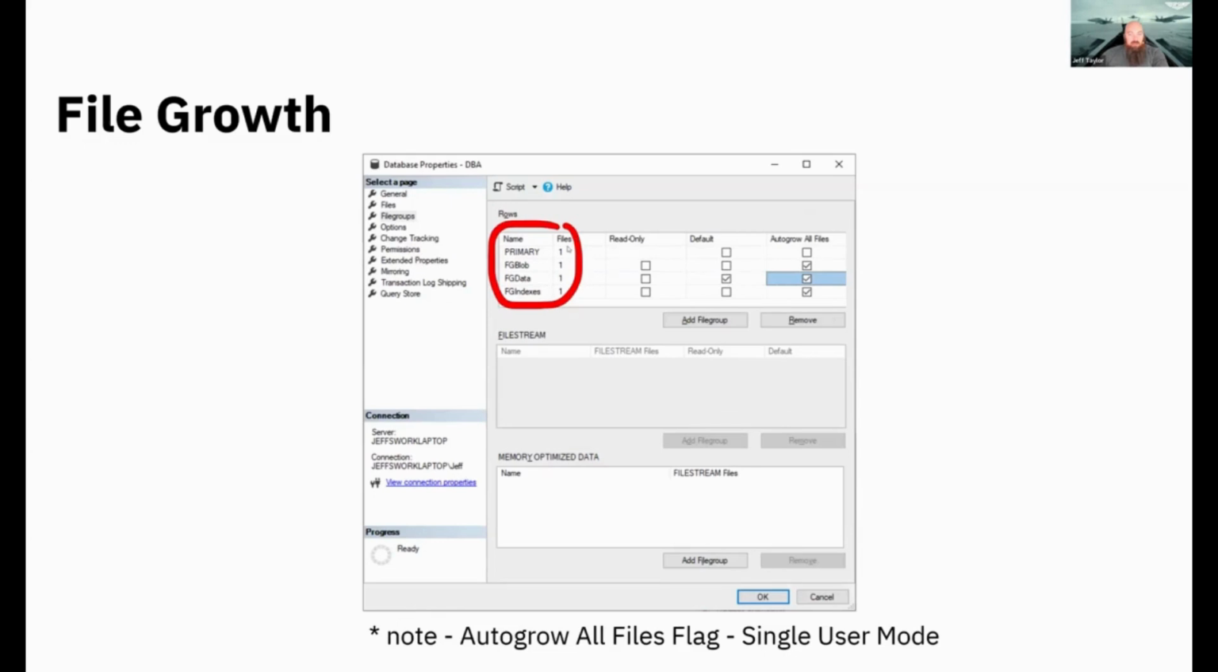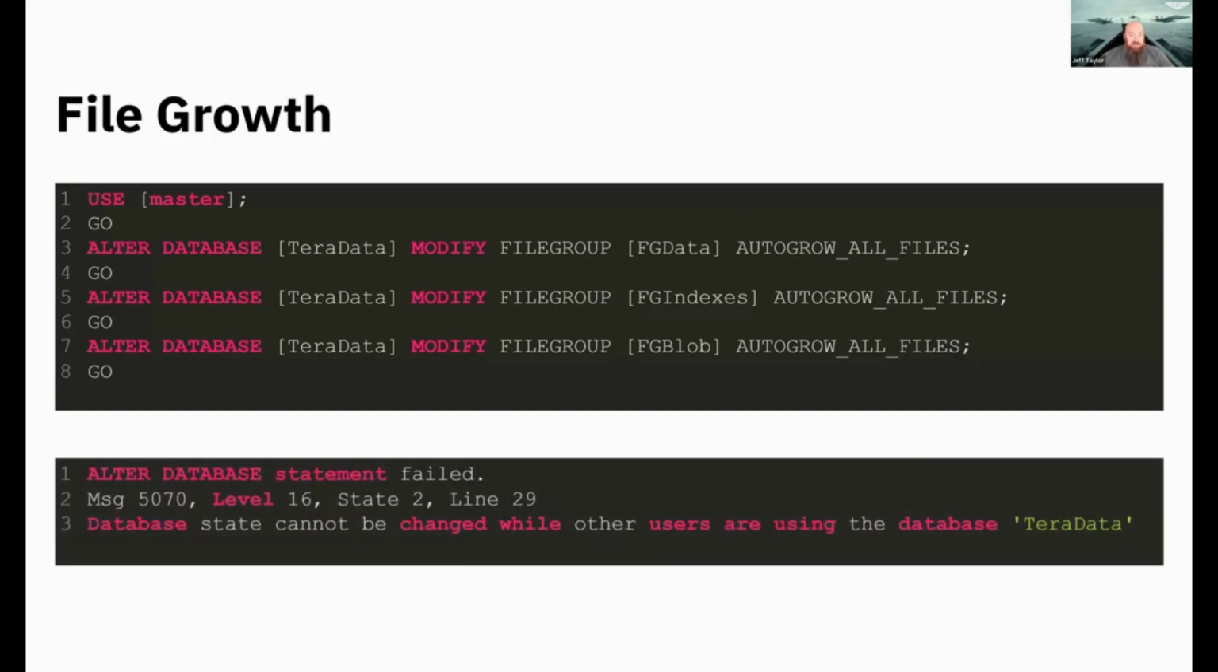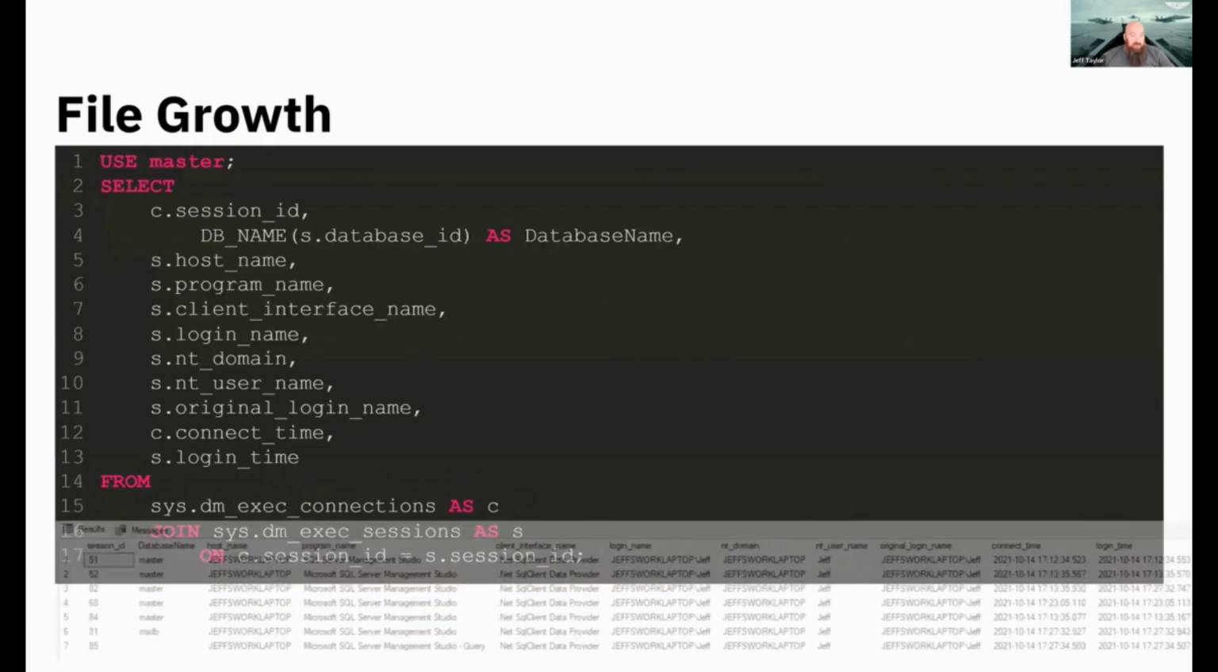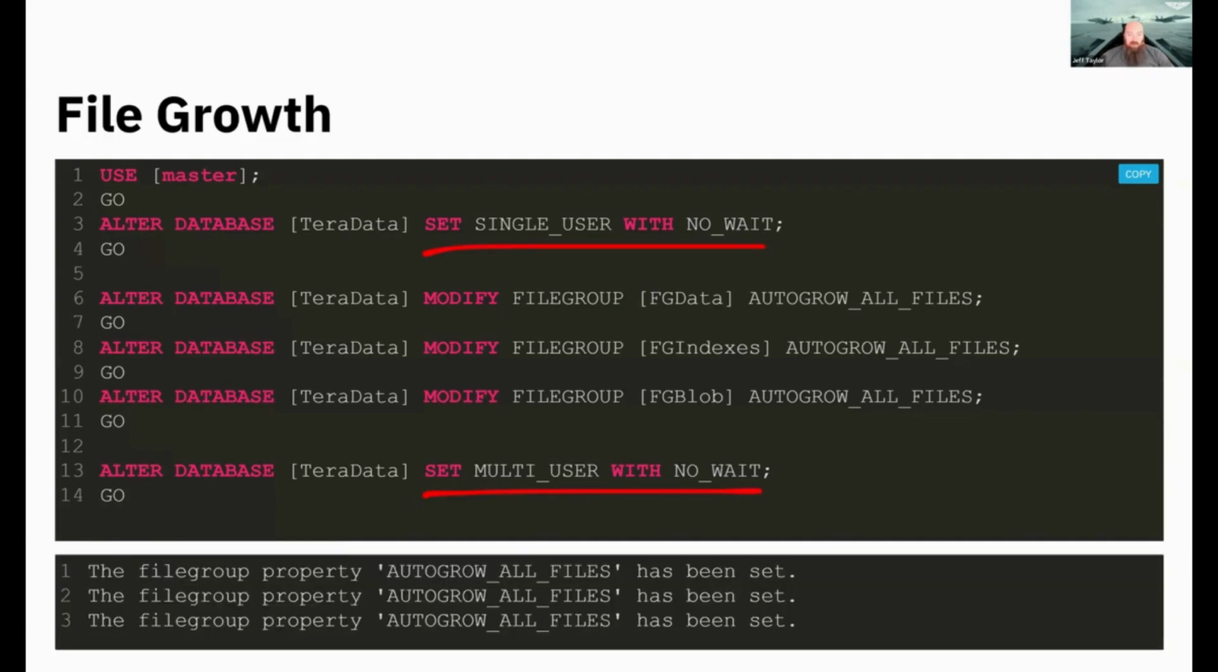And then if you have newer, you have to come in here into the file groups and tick each one of these flags here on the right, auto grow all files. The only problem is when you do this, you have to be in single user mode. So Microsoft has changed the way they do this, and I really don't like this, where you have to put the server in single user mode. So if you ran this command, you get a failure because somebody's in the database. So what you have to do is find everybody on the server, kick them off, and then you can put the database in single user mode, auto grow all files, and then put it back into multi user mode. So just keep that in mind. You'll have to do that during the maintenance window in order to turn that on. And then you'll get this nice message, auto grow all files has been set.